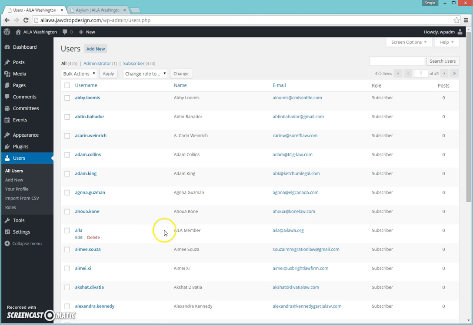Click on users, and it'll show you all of the members of the organization. There are 24 pages and 475 users, and that gives you a quick view of that. You can search just like you can in posts, and there are different filters. There's one administrator, myself, right now, but there will be more. There are 474 subscribers. These are the roles. If you hover over any user, you have edit and delete. There are not as many options as with posts.